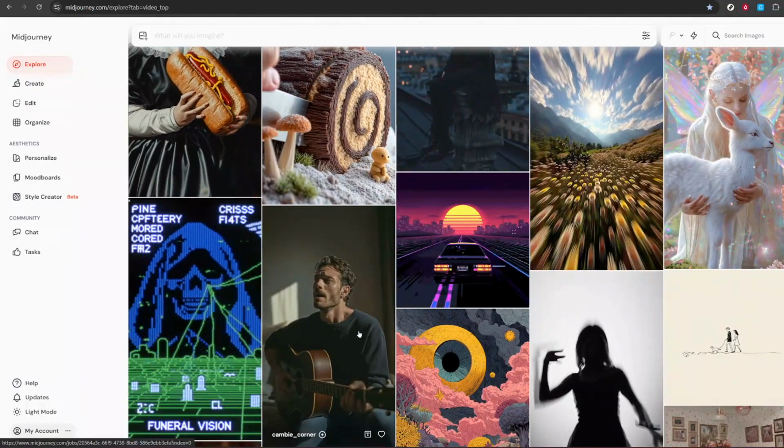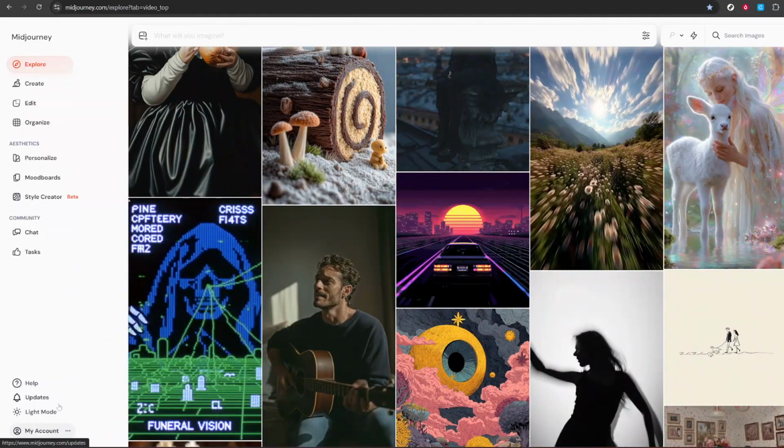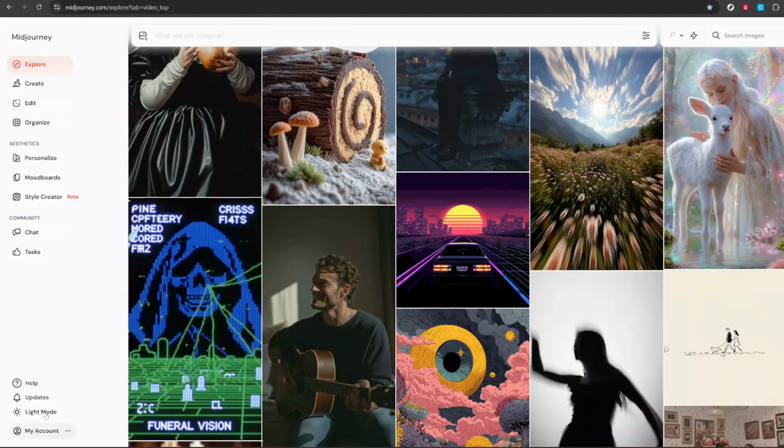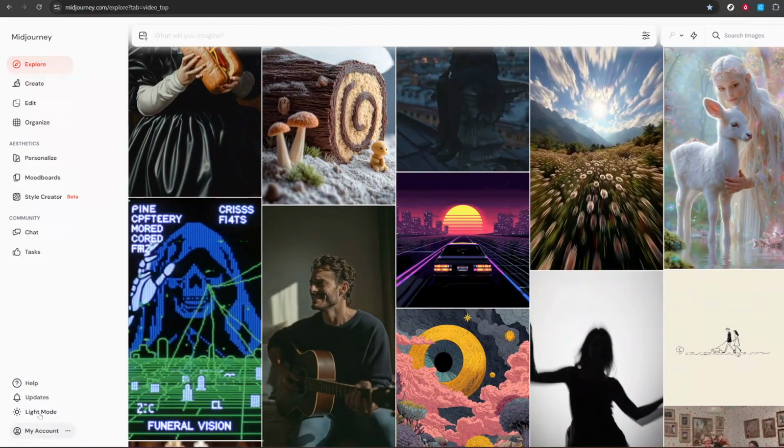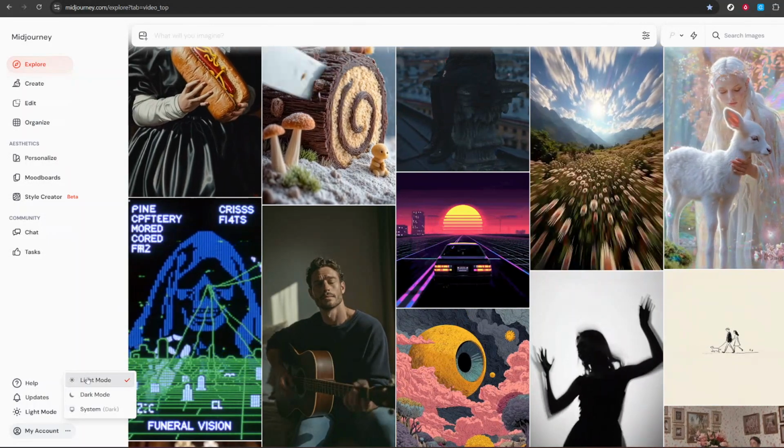Now look down toward the lower left corner of the page. You should see an appearance toggle labeled light mode if the site is currently in the default light theme. Click that label. A small selector will open and you'll see the option for dark mode. Go ahead and click dark mode.